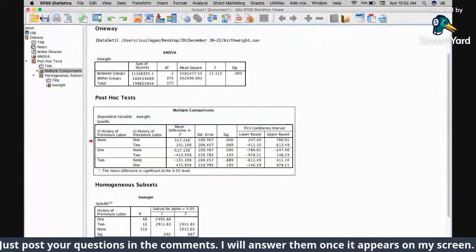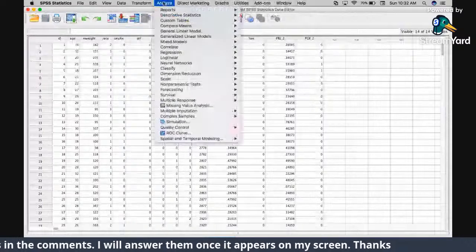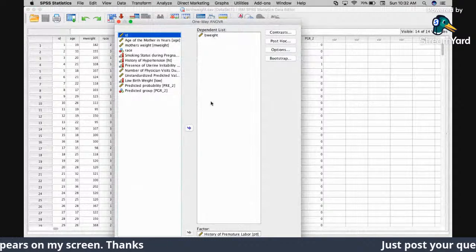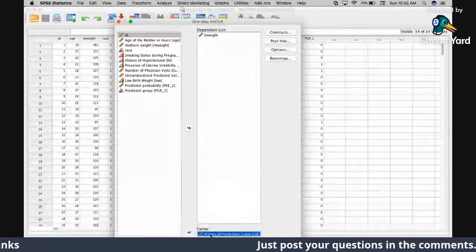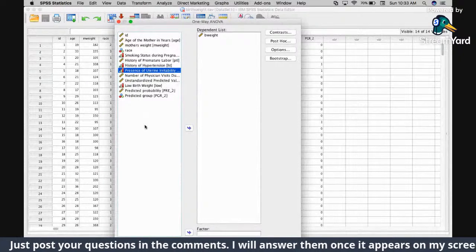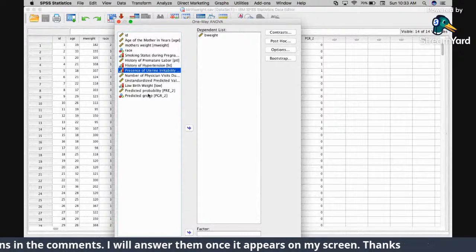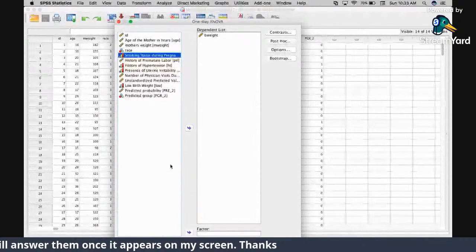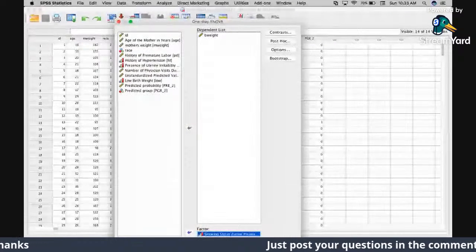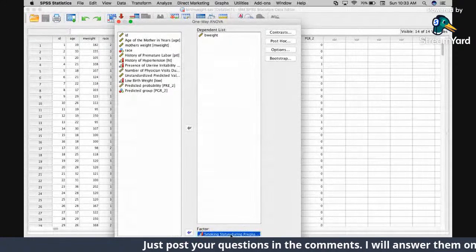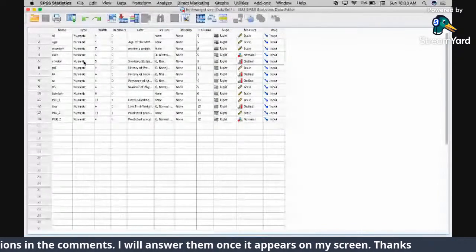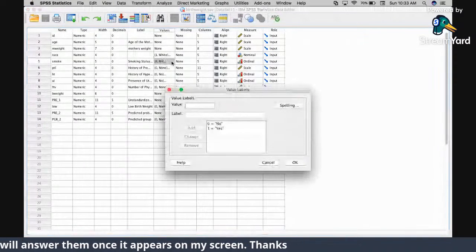Let's do another example. Let's perform ANOVA using the same data. Maybe birth weight for those who, let's check. The smoking status, maybe. Smoking status during pregnancy, whether they smoked. Okay? Let me just check what this is. We only have 2 categories here.